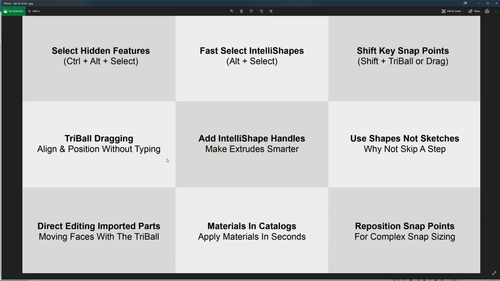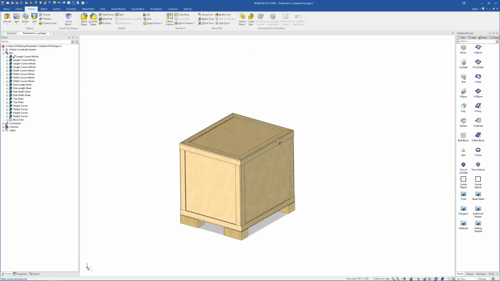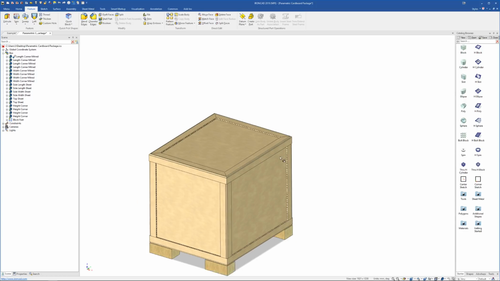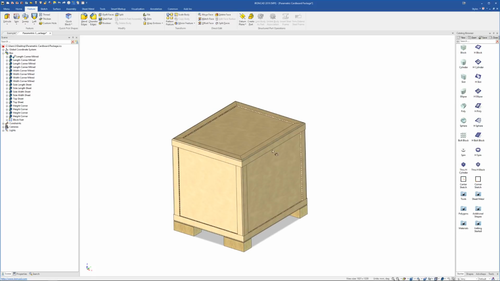Direct editing imported parts. This one I'll cover really quickly because it's not needed as often as everything else. But this is basically when you import a part and someone sends you a part, like as a STEP file or Parasolid file or anything like that, and you want to edit it. IronCAD's actually extremely good at this compared to conventional systems when editing imported stuff like that. But you just need to know what tools to use.